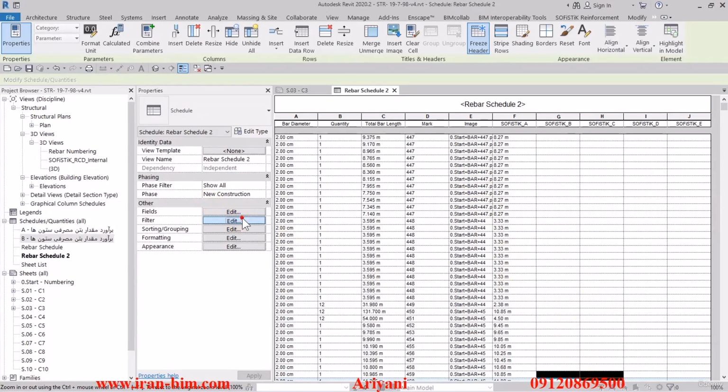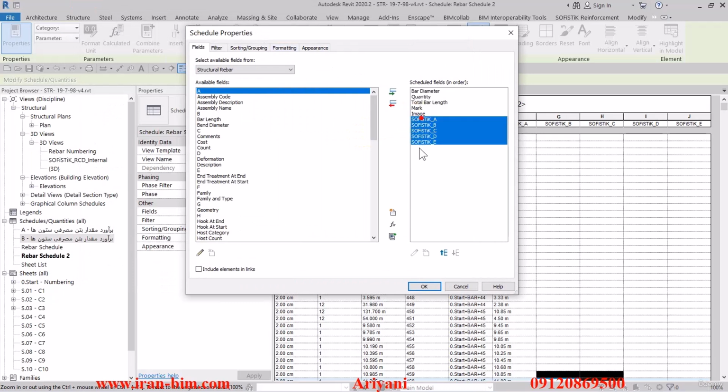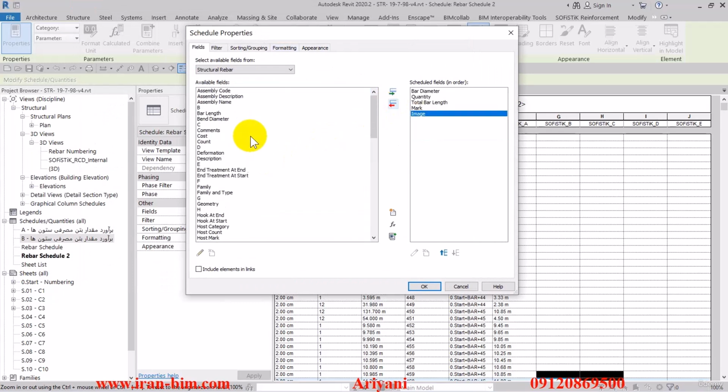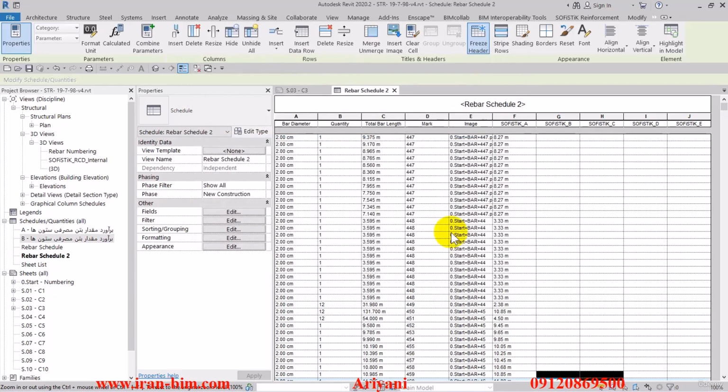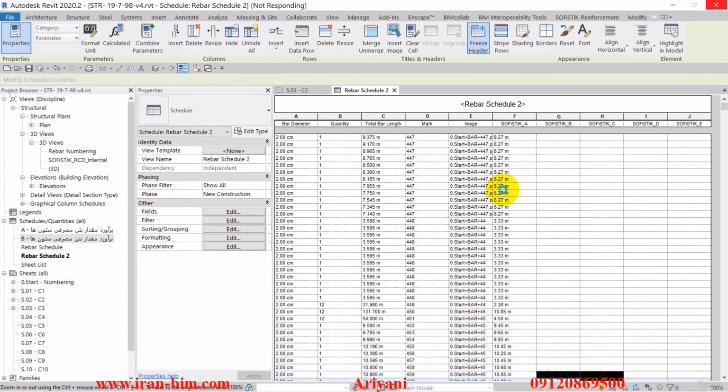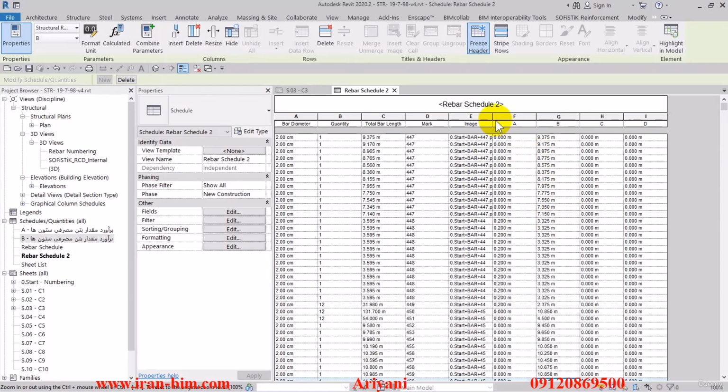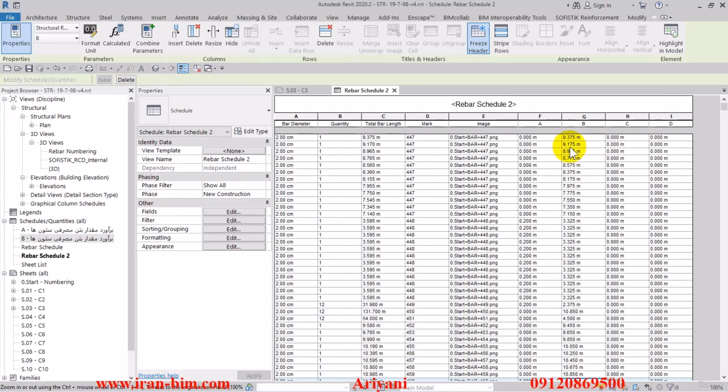Alright, so after that, let's go back to the properties and the fields tab. First, I'll delete all of the dimension fields, and instead of them, I'll add A, B, C, D, and E. Then press OK. And then we'll wait for it to update the schedule once again. Alright, now if you look at the chart, you'll see in some brackets there's just 0. This is dependent on the number of sides that the rebar has. If it has 3 sides, then all of the 3 sides will be filled. Just have that in mind as well.